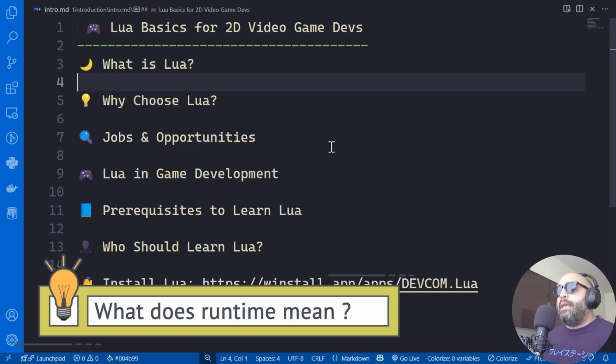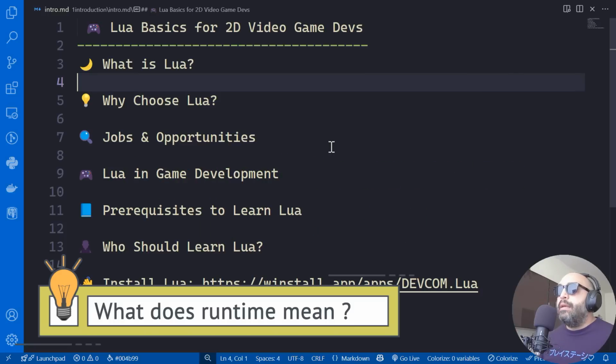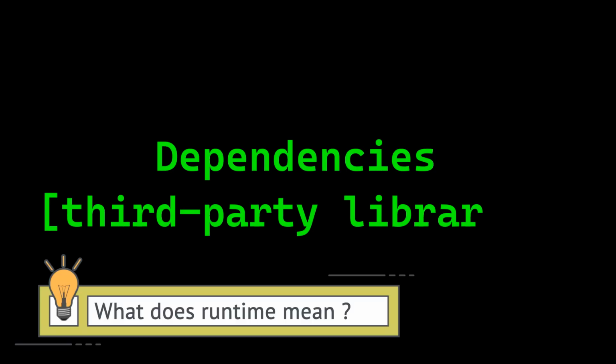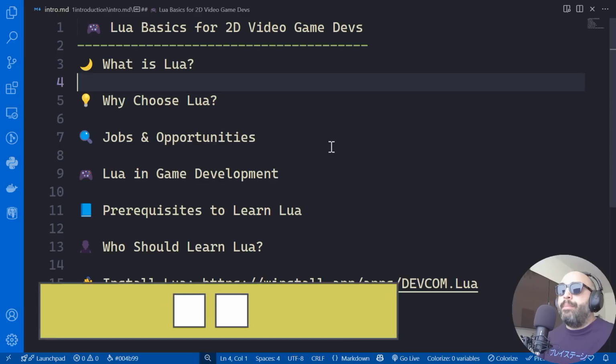The second thing is the standard libraries, the built-in libraries, okay? Things like the math library, the OS library, the string library, those built-in functions and modules. And finally, any dependencies required to execute your script. So any third-party library that you're going to install and import into your code to run your application or program, right?